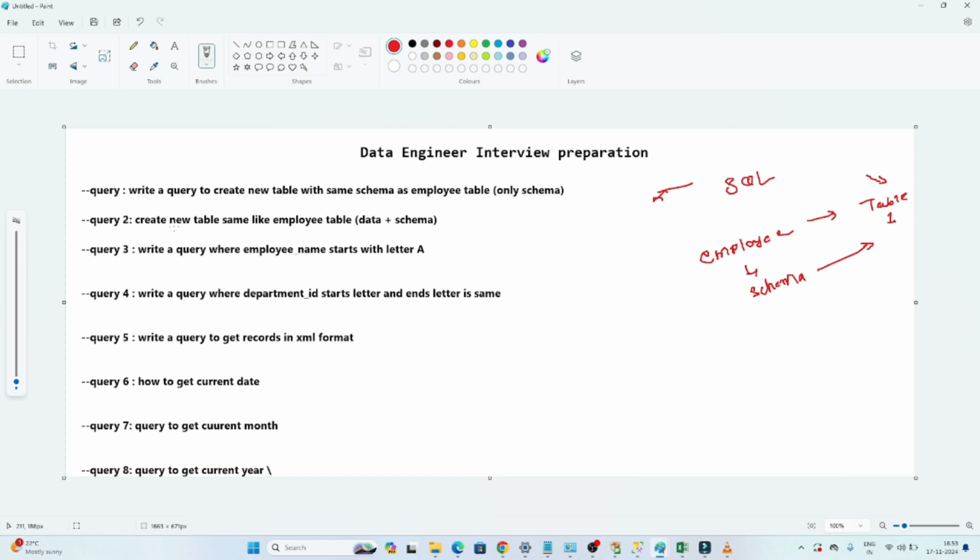Second question is: create a new table same like an employee table, data plus schema. What does it mean? I have to create a new table. Suppose I have this employee table. Now I have to create a new table named table 2. Whatever the employee table schema and data we have, we want to copy into this particular table. So how can we create a new table with the same schema and the same data? That is my second question.